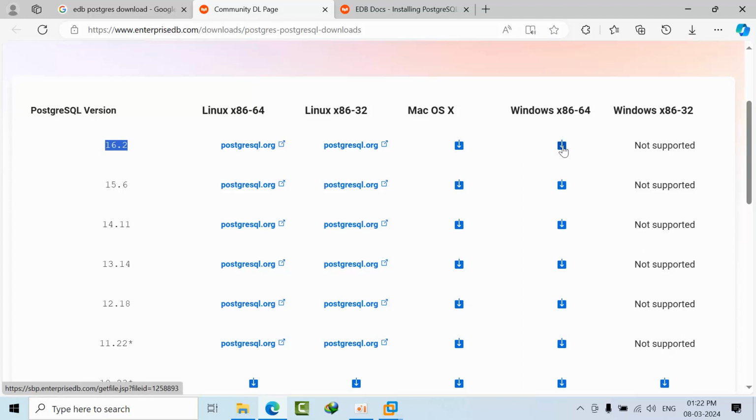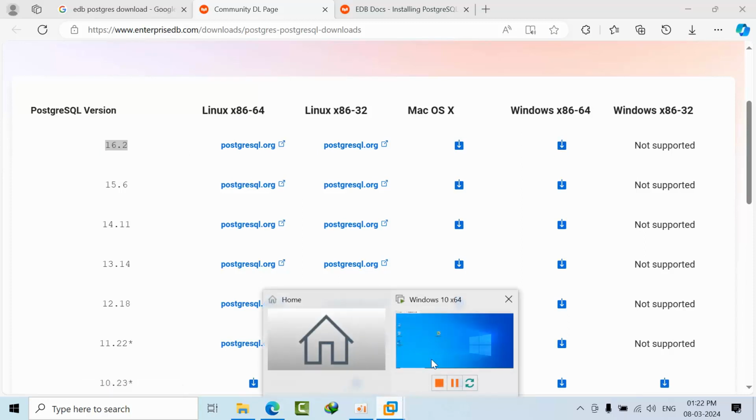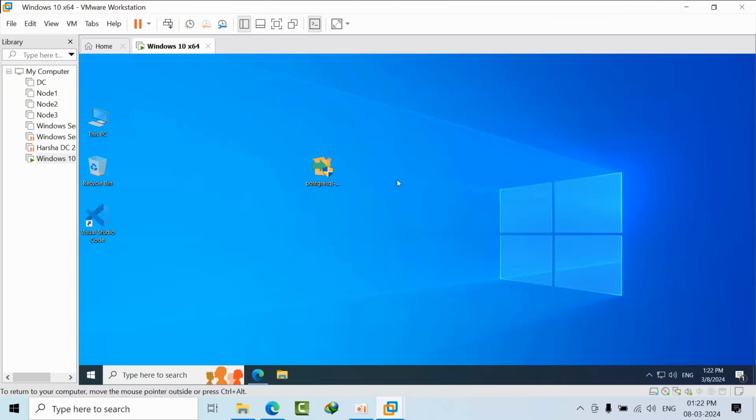I already downloaded it. I will show you in the Windows 10 machine, which is installed in VMware Workstation, since I have already installed it on my main laptop. The total size of this exe file is 362 MB, and you can see that it is the 16.2 version.